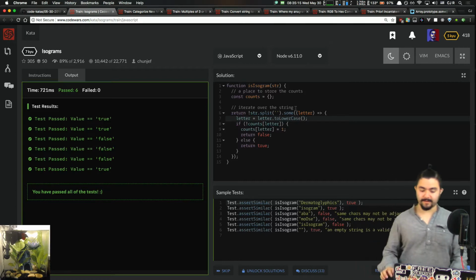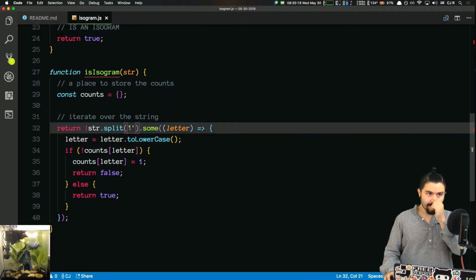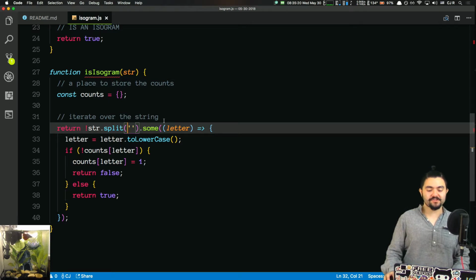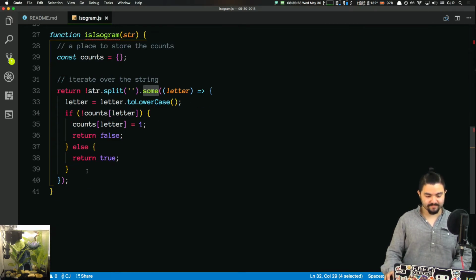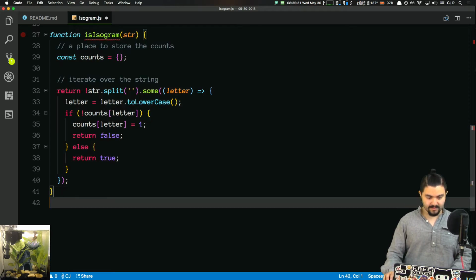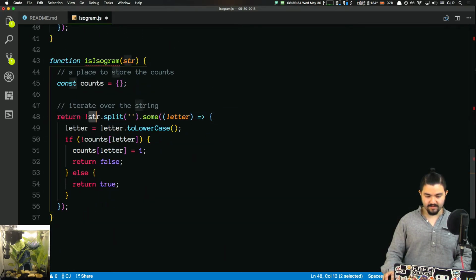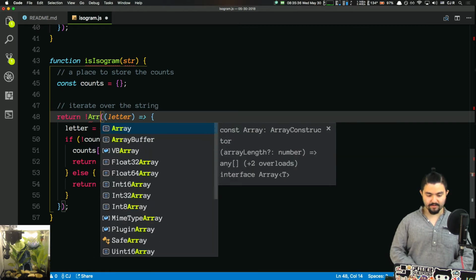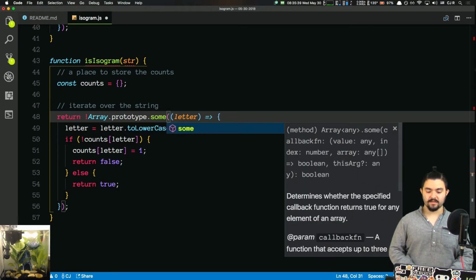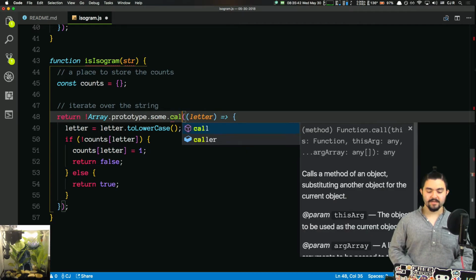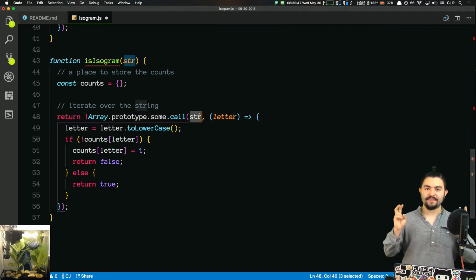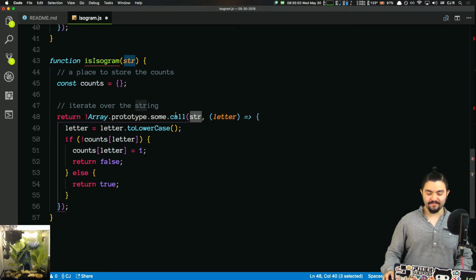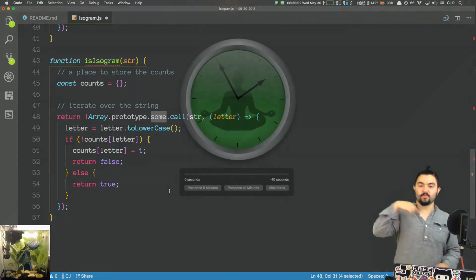So I do want to show, instead of splitting this, we can use the some function on the array prototype and call it with our string. So let's try that. So we will say, instead of just calling dot split and some, we'll say Array.prototype.some.call. So we're going to invoke the function with the string as the this of the some function. And the function that we pass it will run across that string.